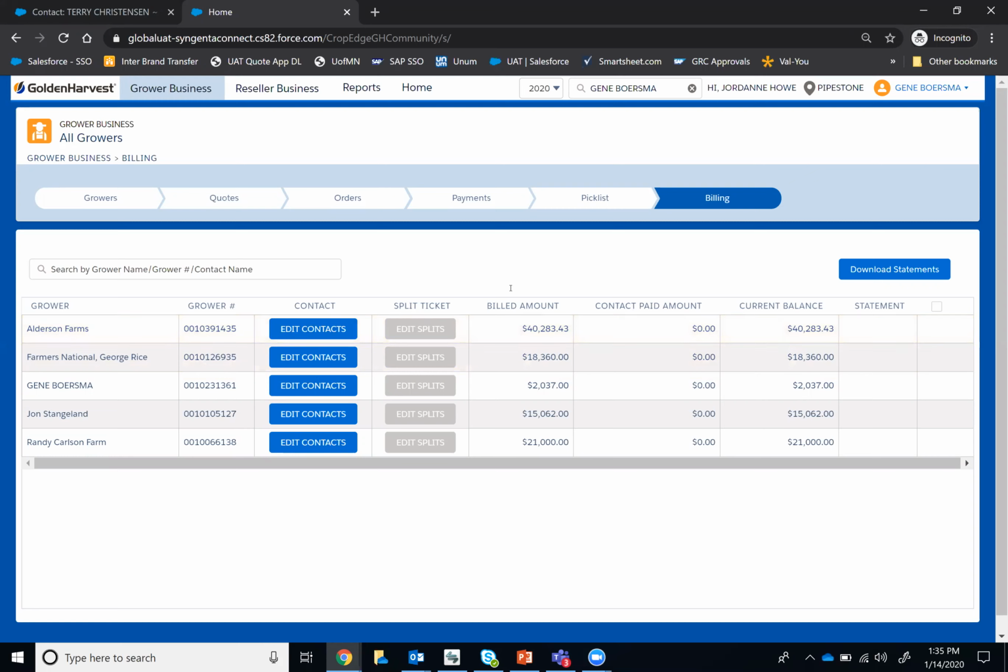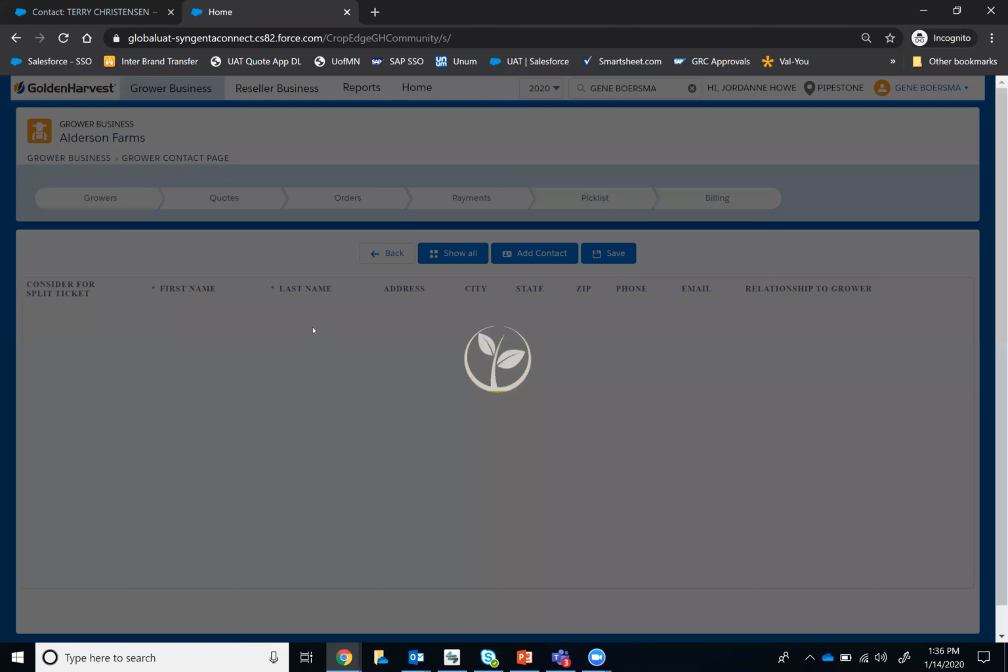The other thing I'll point out is the billed amount is what is actually on that grower statement. So Anderson Farms grower statement has $40,283.43 on the grower statement itself. And that's going to come into play later when we start adding contacts and we start separating that out between the contacts. So at this point, what I'm going to do is click on Edit Contacts, because that's my first step in this process, is to create contacts.